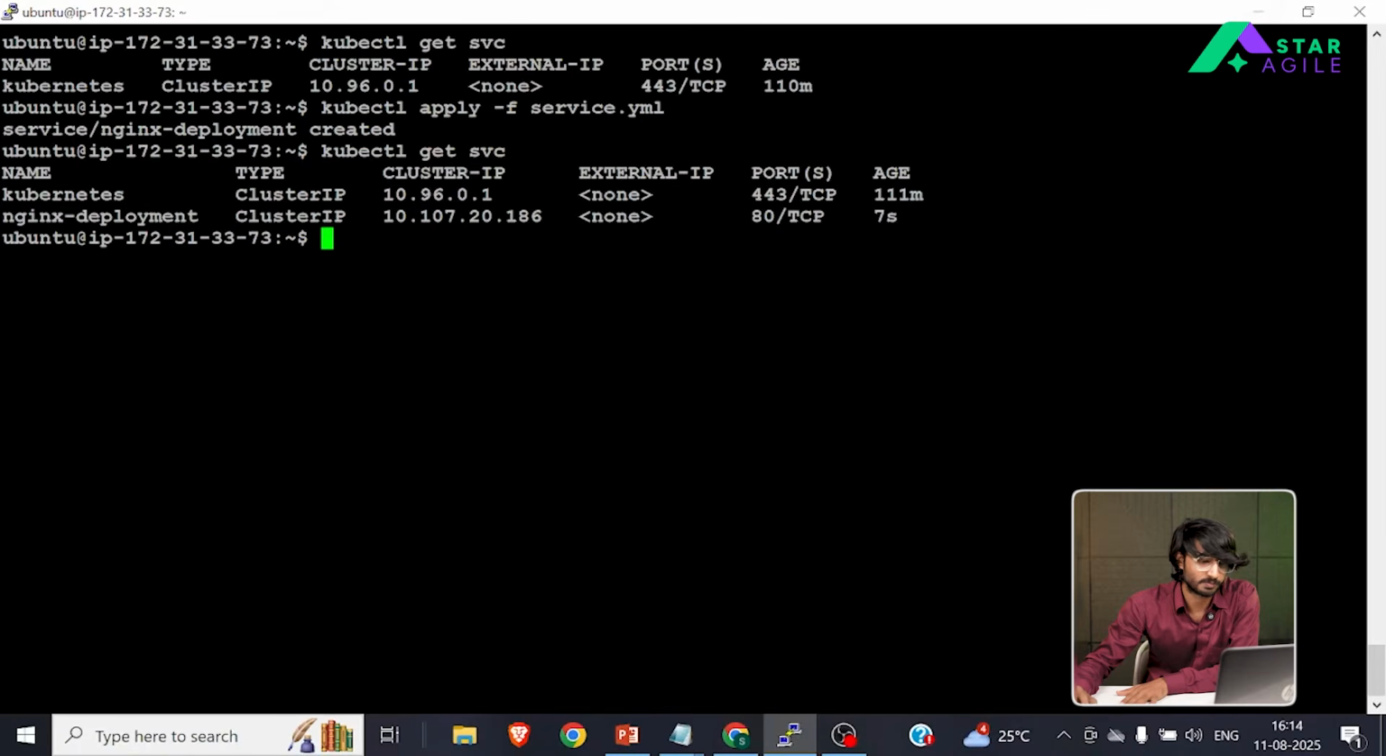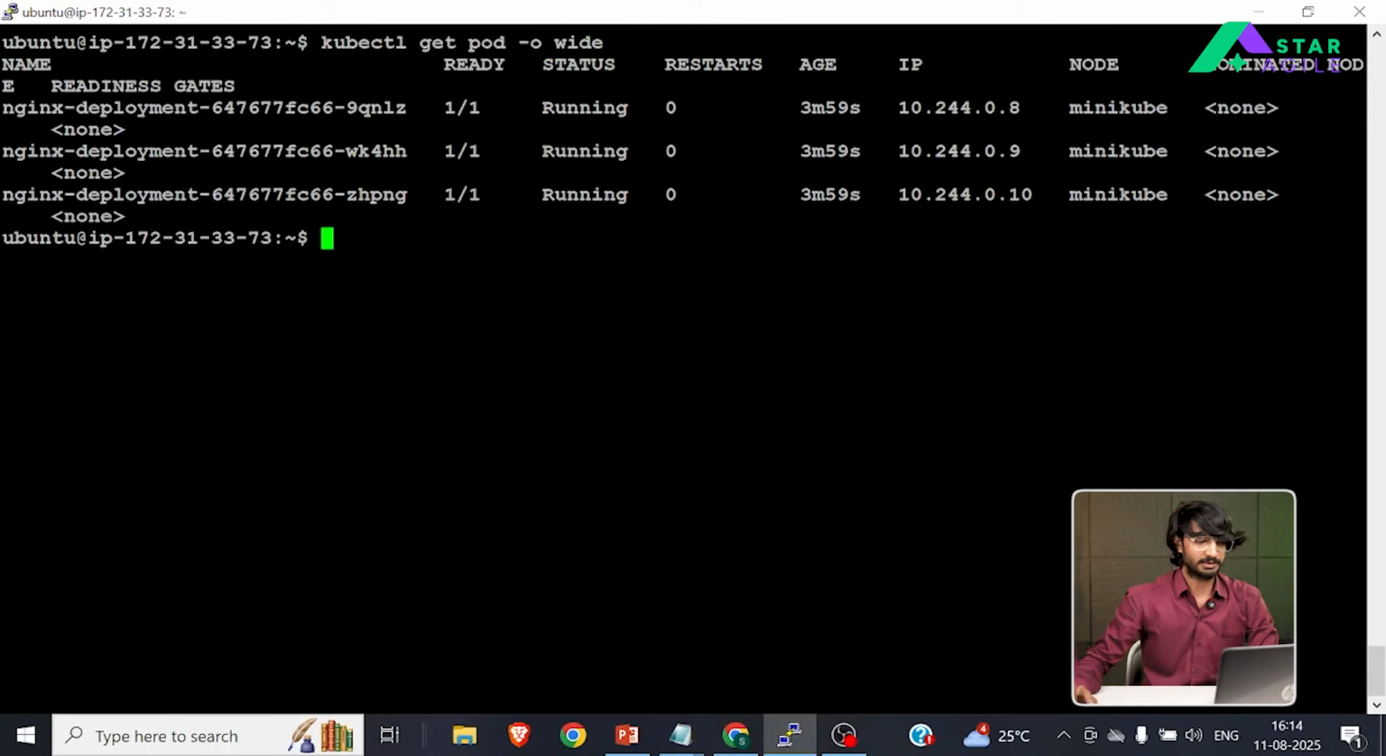Now, how can we do that? Like I said, if you create a default ClusterIP, you should enter into the Minikube worker node. There only you can access this. But before this, let me run kubectl get pods -o wide. How many pods are there? 3 pods are running. What are the IP addresses of the pods? 8, 9 and 10. Right.